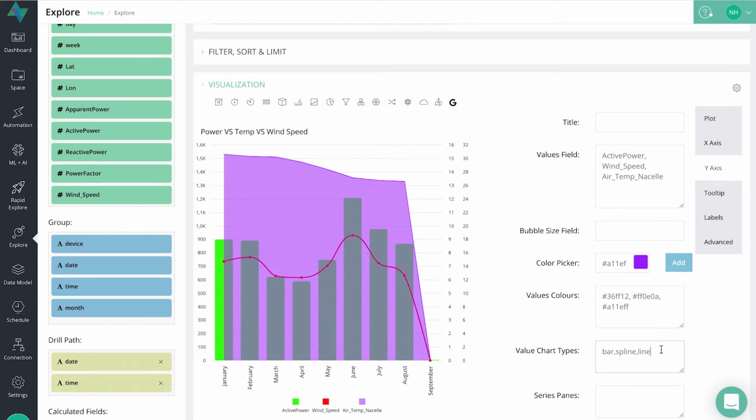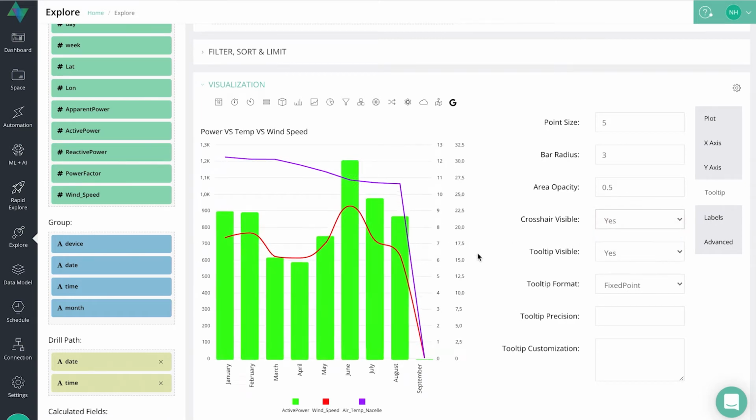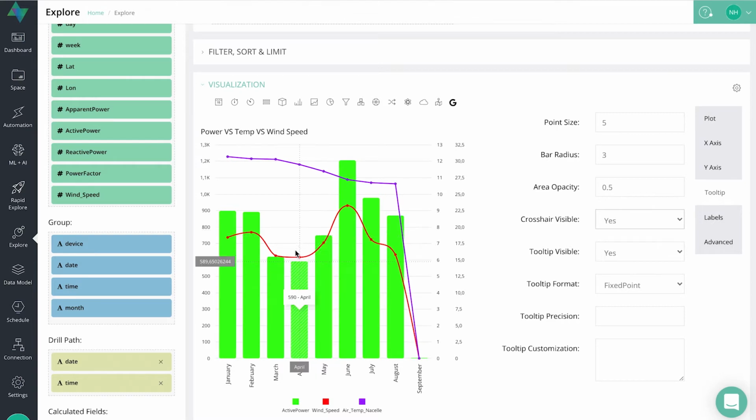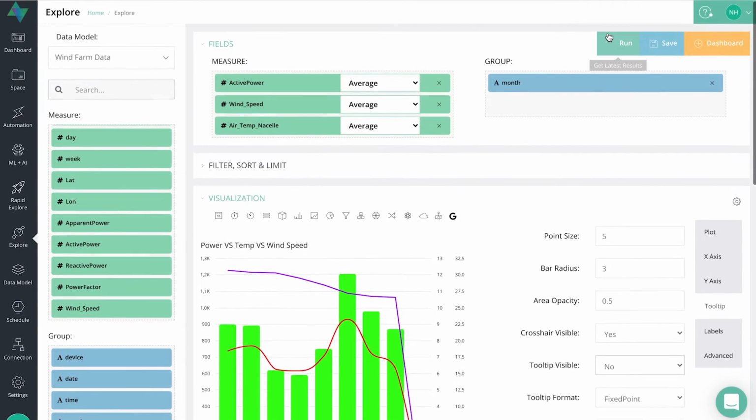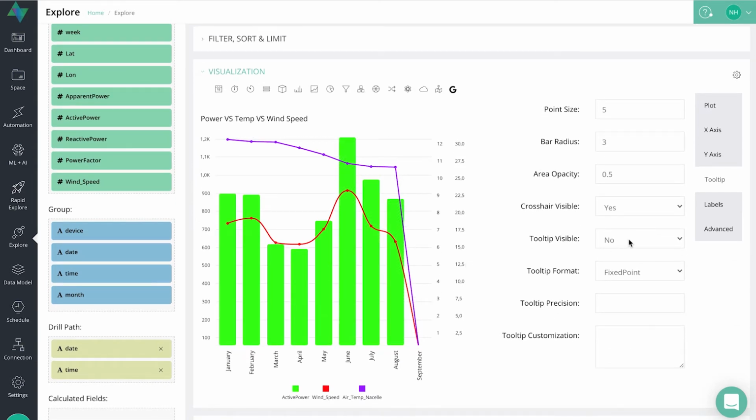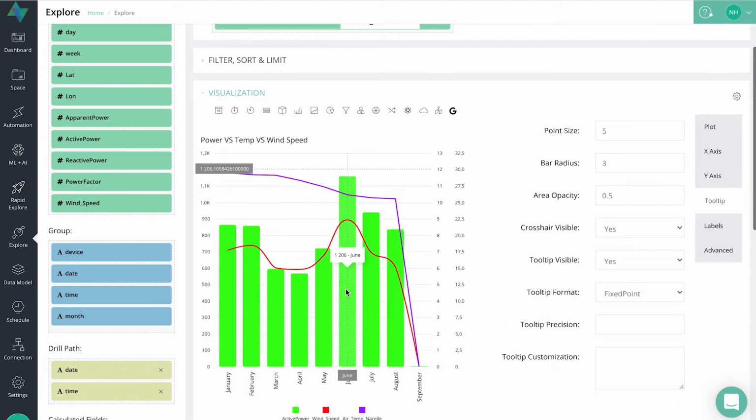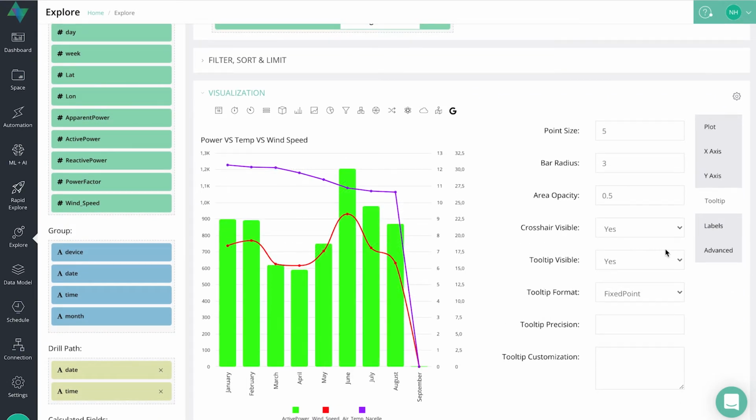to line. There we go. So tooltip, crosshair visible. This is also nice, if you say yes, then you can see this line, the crosshair of the specific point your mouse is on and the value it is. So that's very neat to look at large data sets. Tooltip visible, yes or no. If that's on no, we run this and we will not see the tooltip. If you say yes and run it, we can see the tooltip there, the white tooltip.